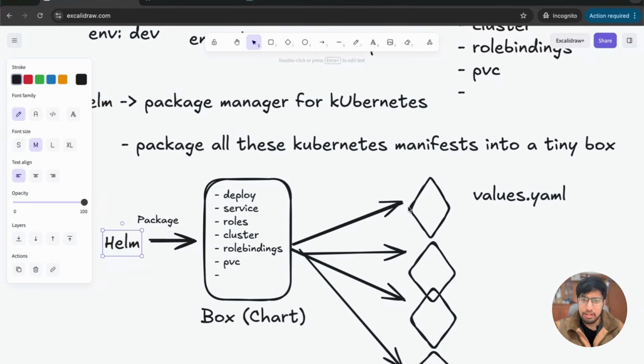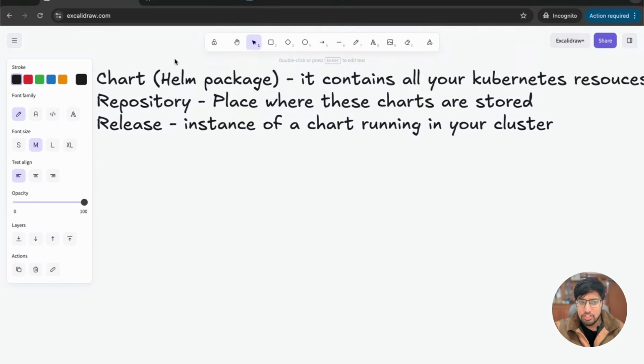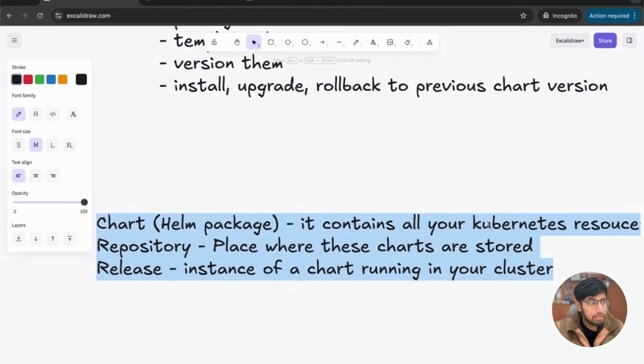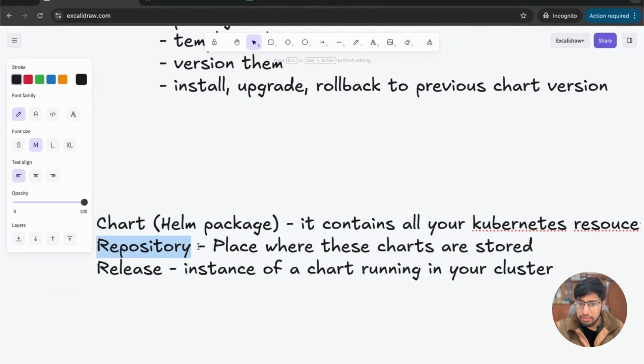So now you got to understand three big terms. A chart just contains all your Kubernetes resources. A repository is the place where all the charts are stored. And a release is an instance of a chart running in your cluster.